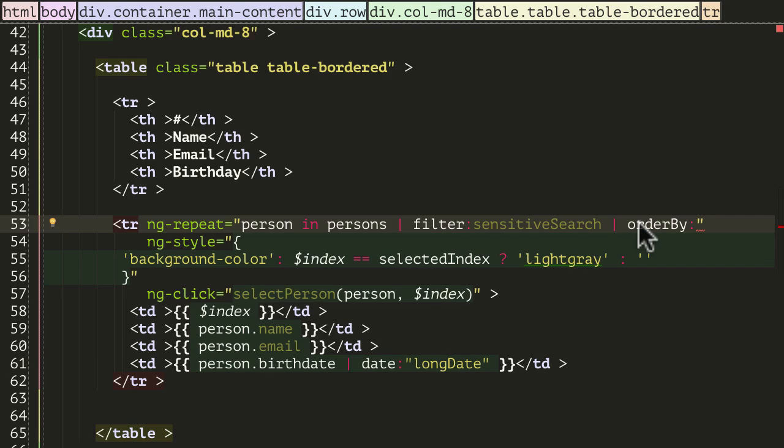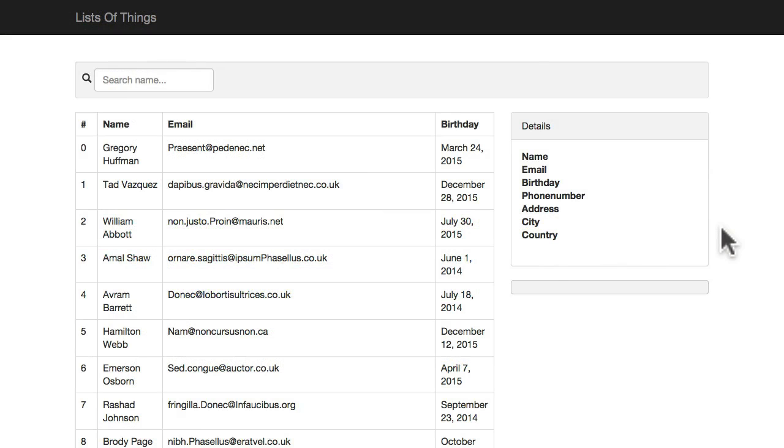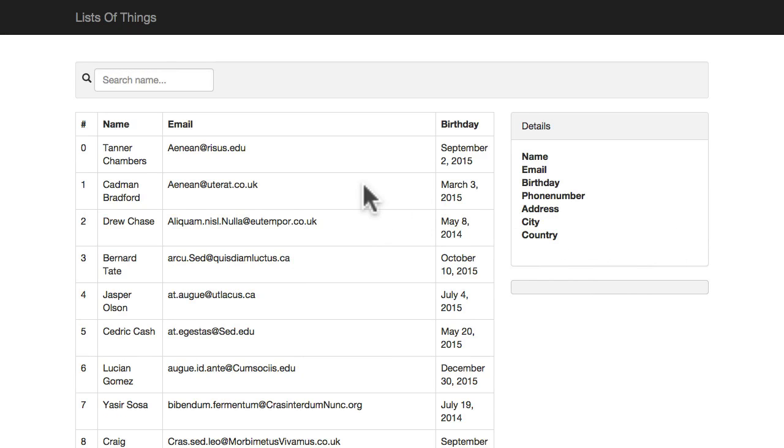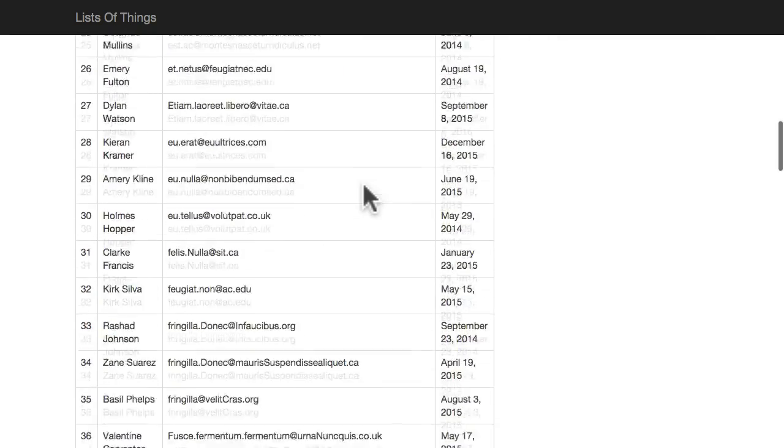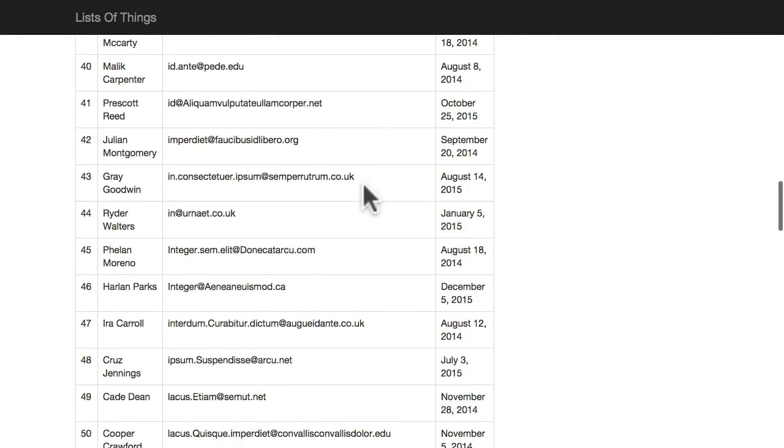Now you can pass to orderBy a string, and we're going to put in that string email. So what this is going to do is for every person that it gets passed, it's going to sort that array by the email of the person. So let's just go into our browser and check this out. There you go. So you can see the email is now being sorted alphabetically.